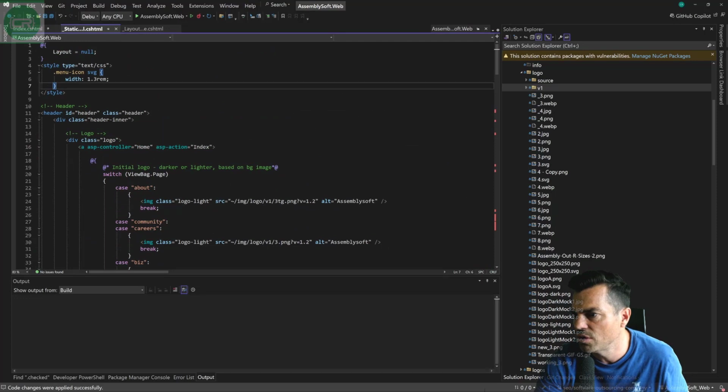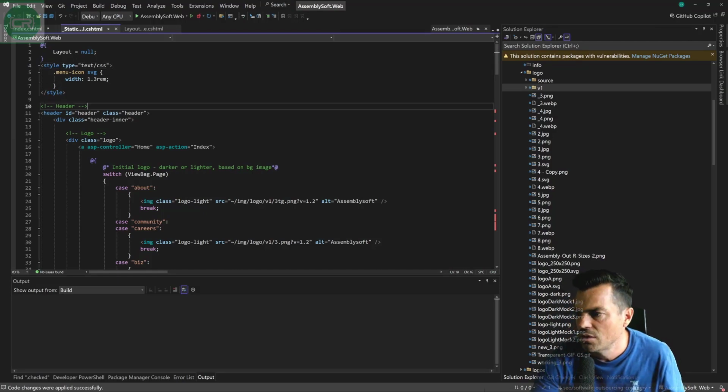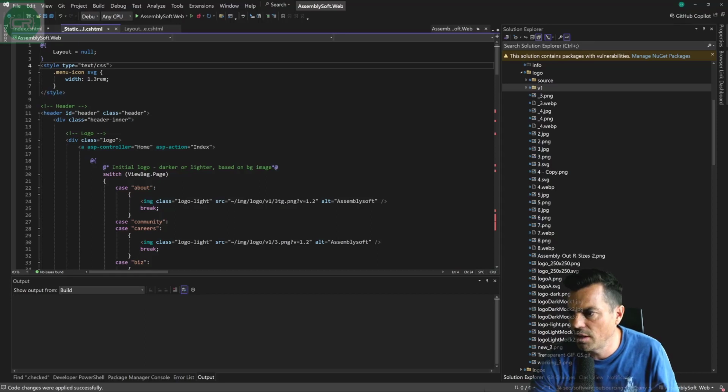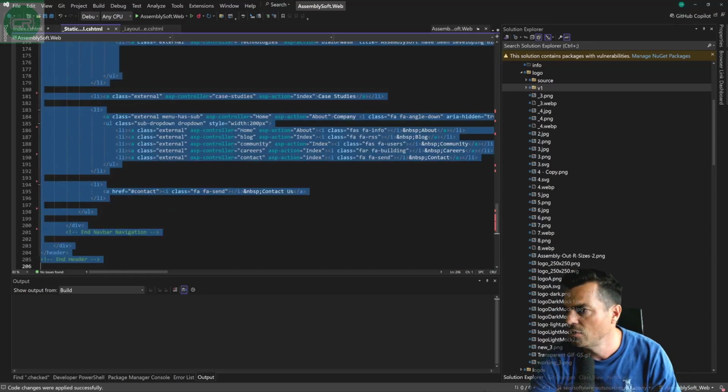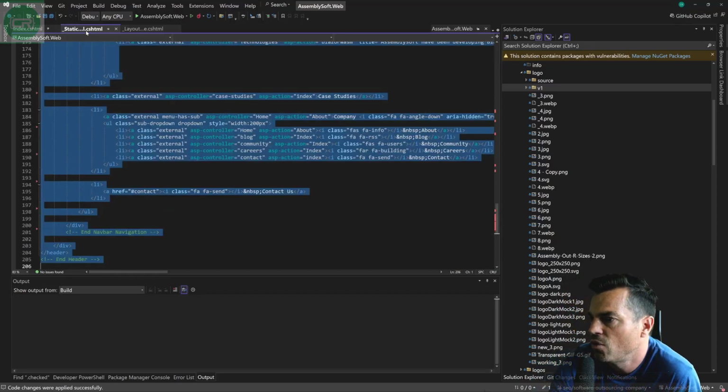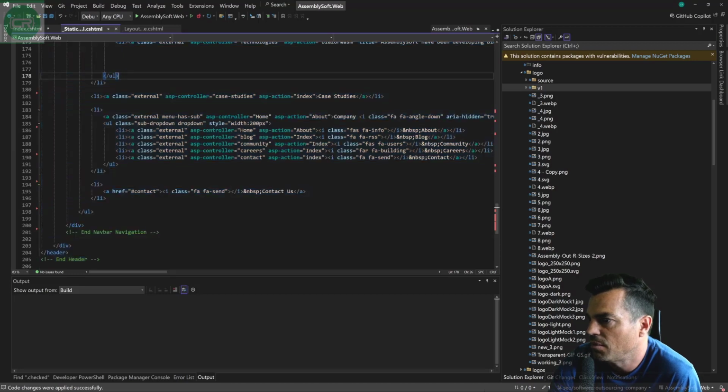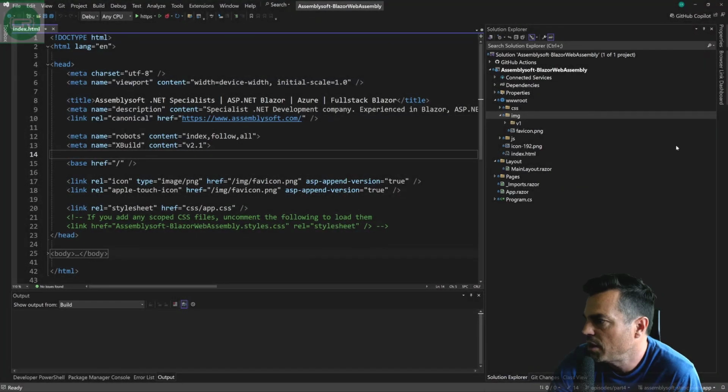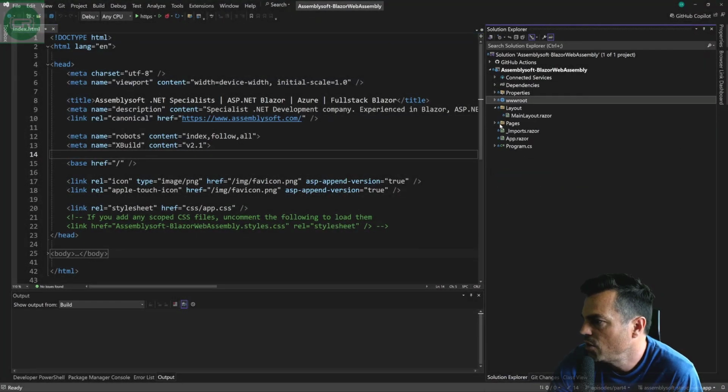We can still put the styling inline. That will work just fine. Okay, cool. I think we're ready to create our first header component. So let's just go ahead and grab all of this markup for this particular partial view, and then we'll drop into our Blazor WebAssembly. We'll have a look at what's going on here.